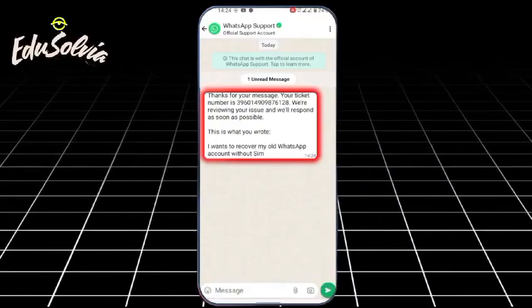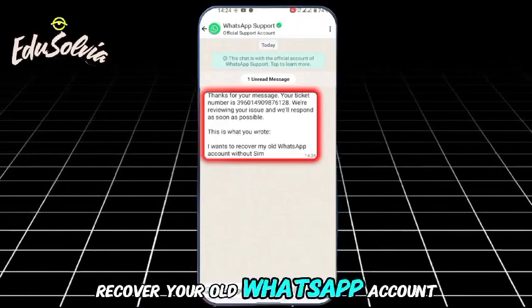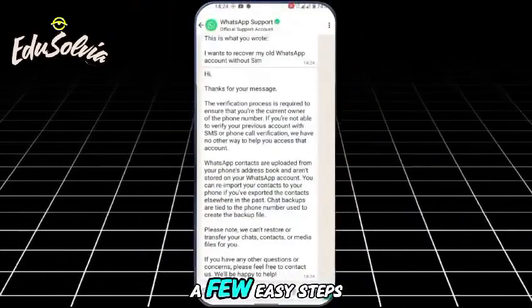And that's it. This is how you can recover your old WhatsApp account without a SIM card in a few easy steps.